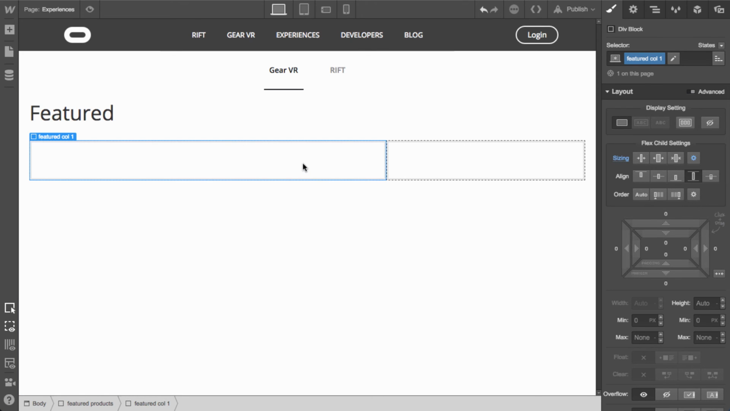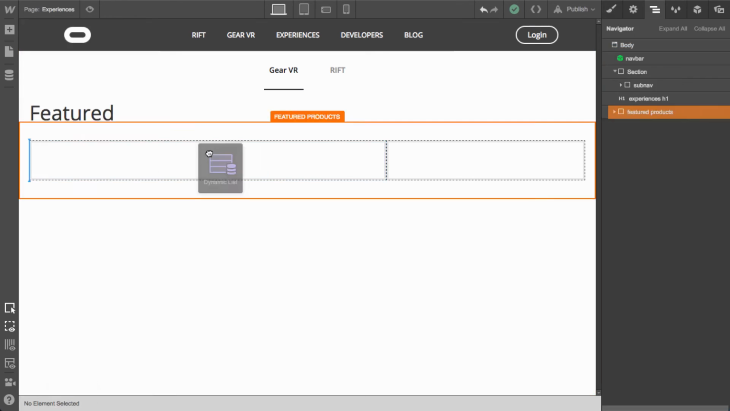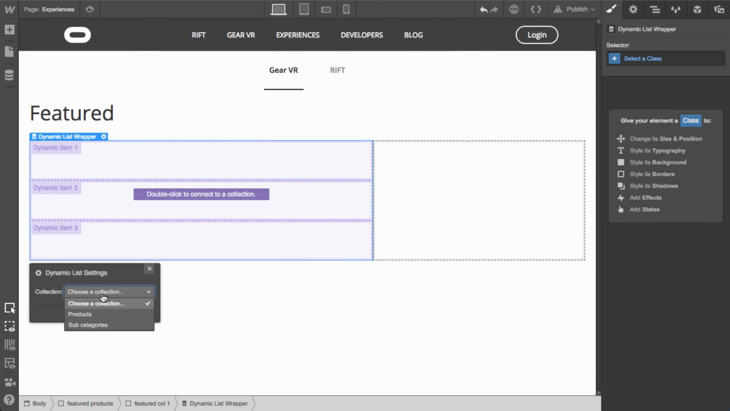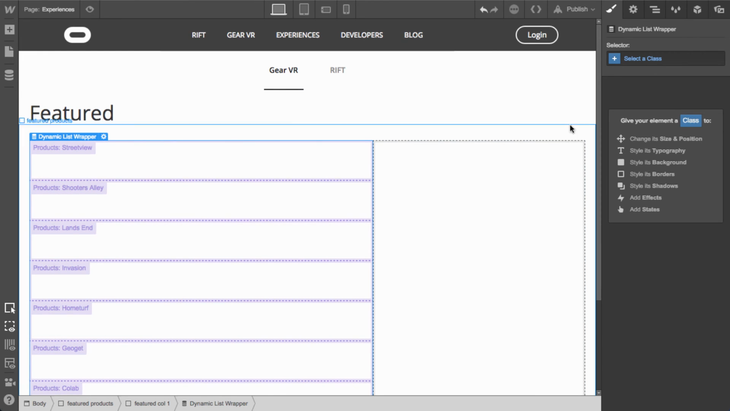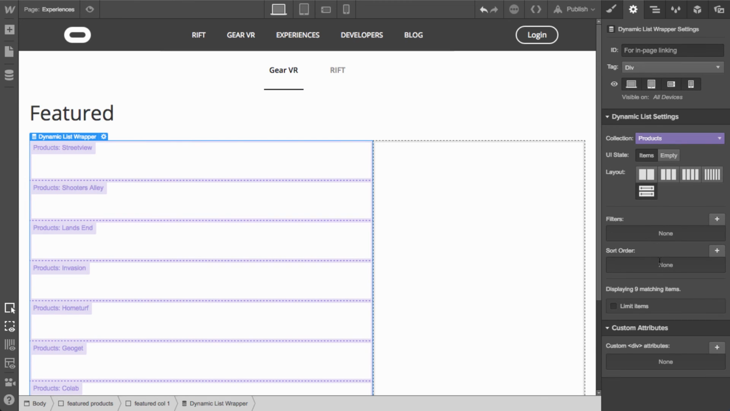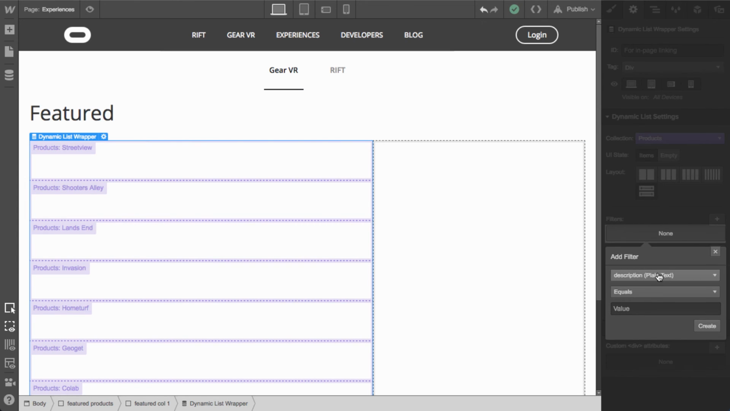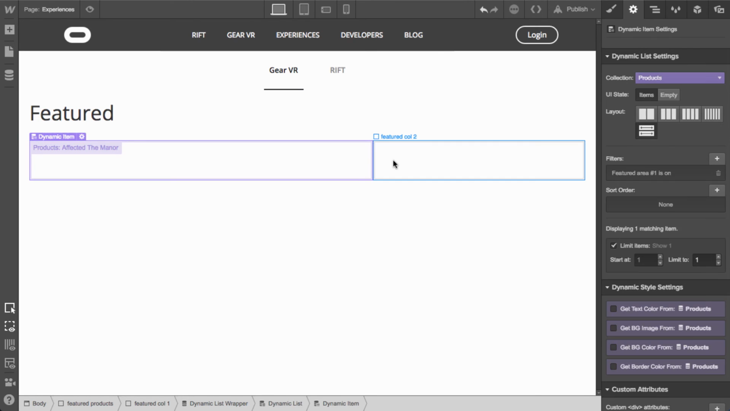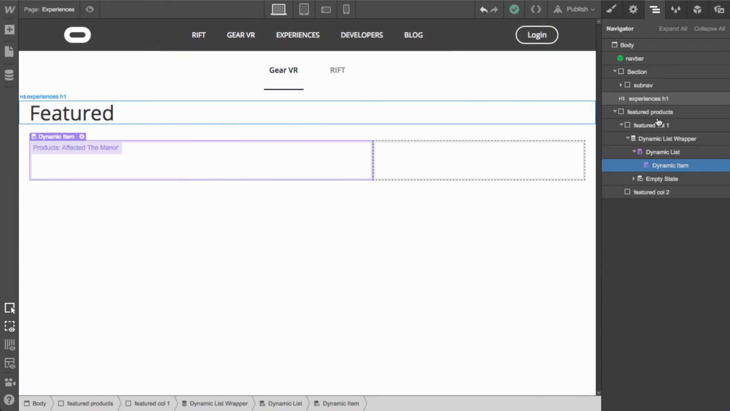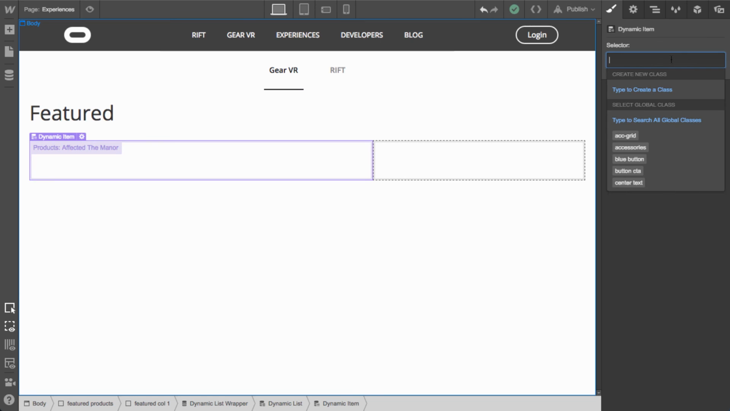Okay, so for featured column 1, we need the one that we said is going to be featured in this area. So how we're going to do that is drag in a dynamic list. And I'm going to pull from the products. And I'm going to leave the layout as is because I only want to pull one of these. Okay, and so how I'm going to do that is I'm going to set a filter where featured area number 1 switch is on. And create, and there we go. We only have one thing showing. Okay, and I'm going to limit this to only show 1. Okay, now that I have that squared away, I can click on my dynamic item and start styling it.